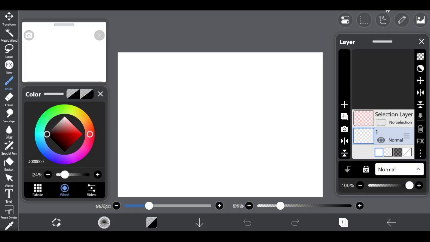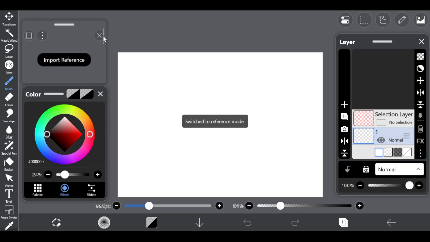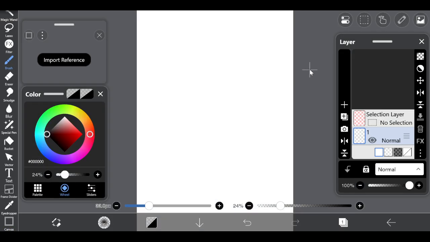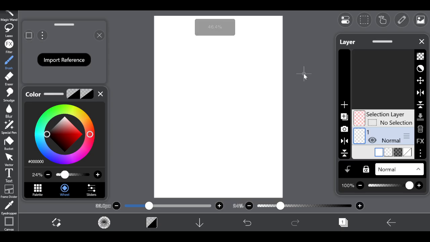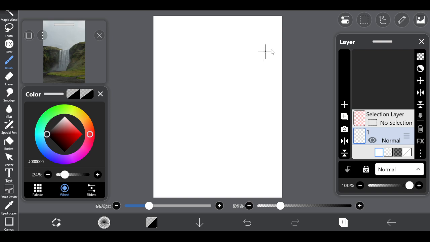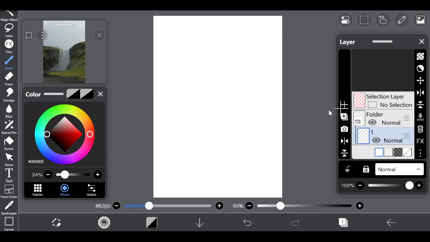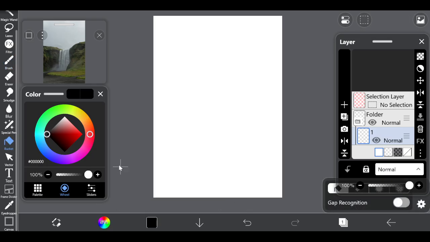I'm going to paint some new landscapes today, and I'm going to rotate this canvas to 90, and I'm using Ibis Paint X as most of my art. And let me pull out some reference first. So, waterfall, is it? So add folder, and so I always make a new folder. I'll tell you why soon.